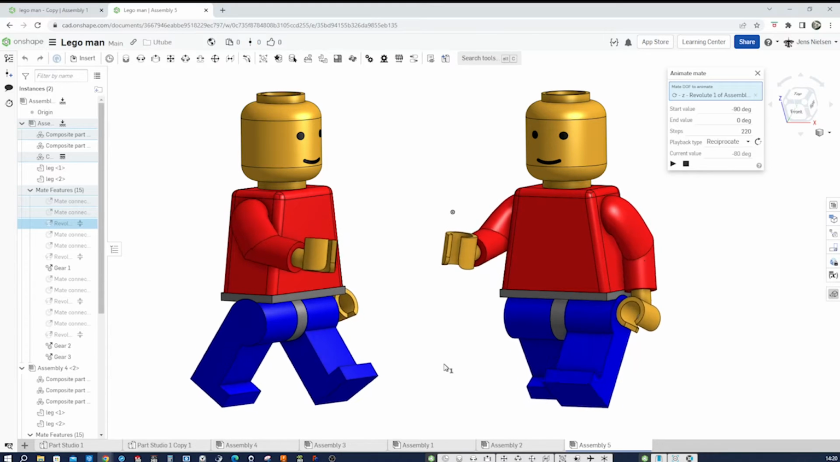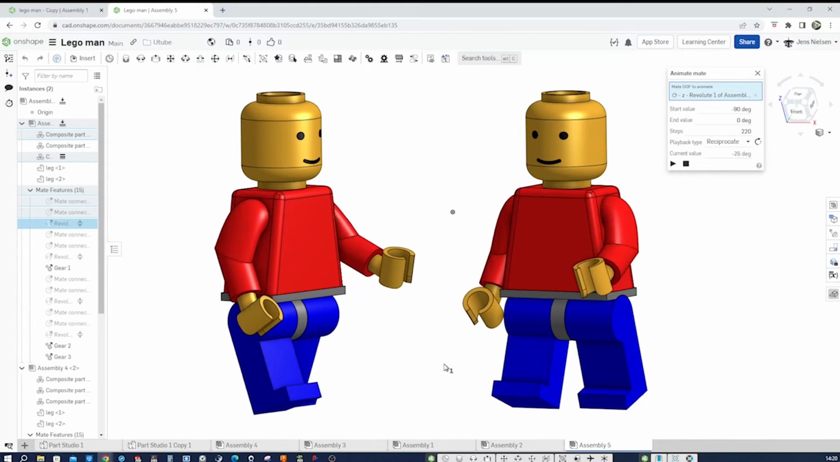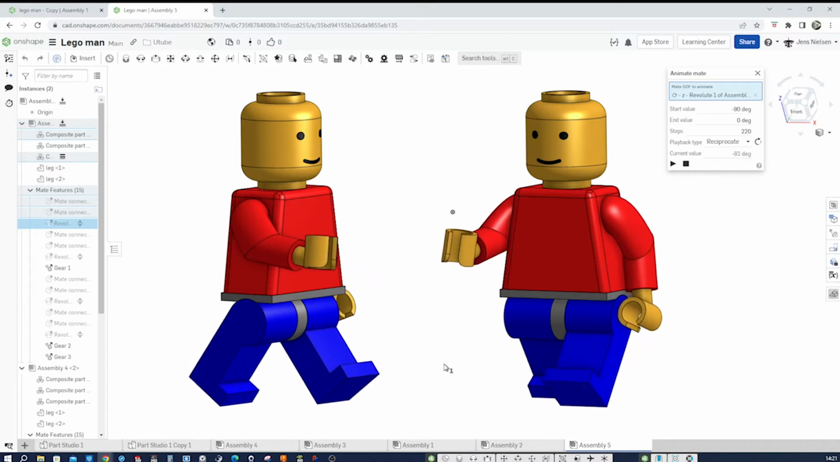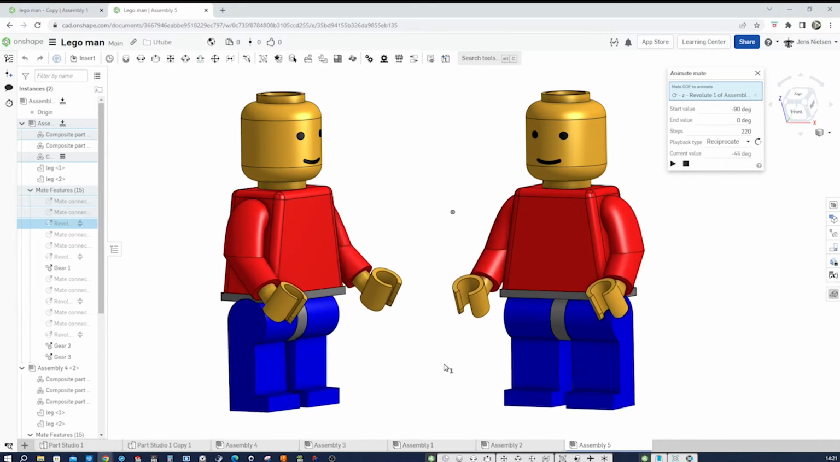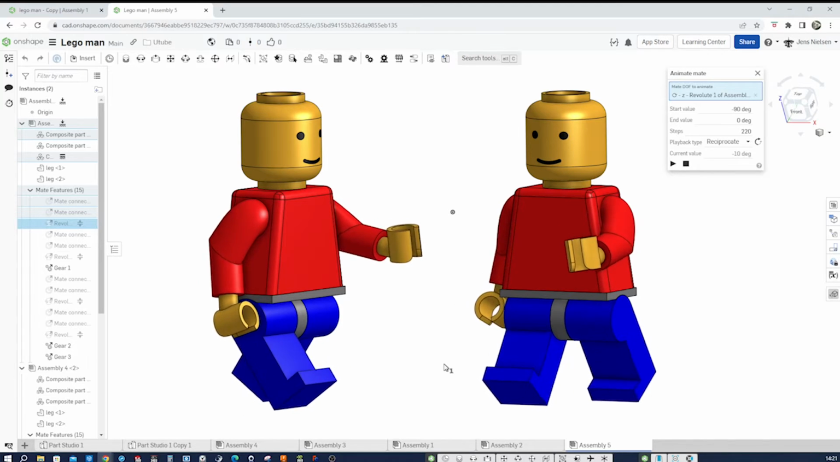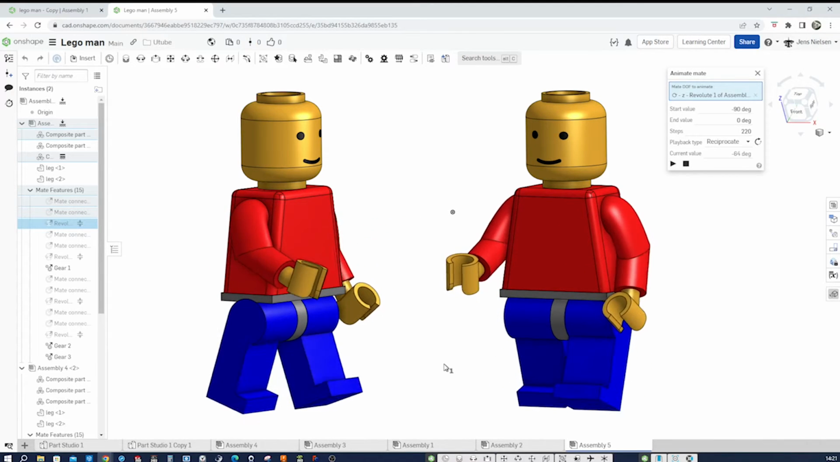In today's video, I'm going to show you how to animate a Lego man using Onshape. If you're a fan of Lego and animation, then this video is for you. So let's get started and create this walk cycle.